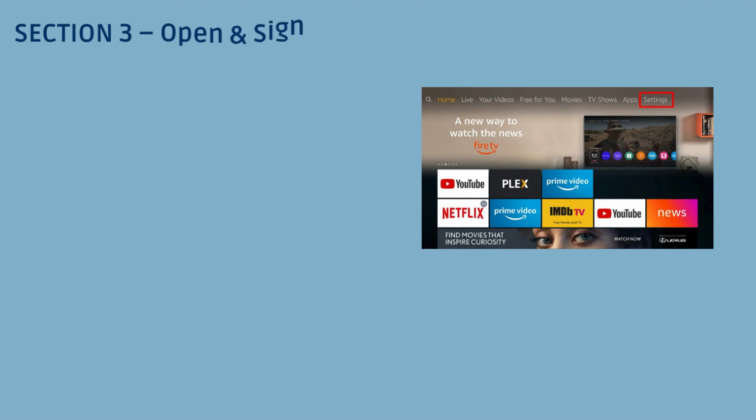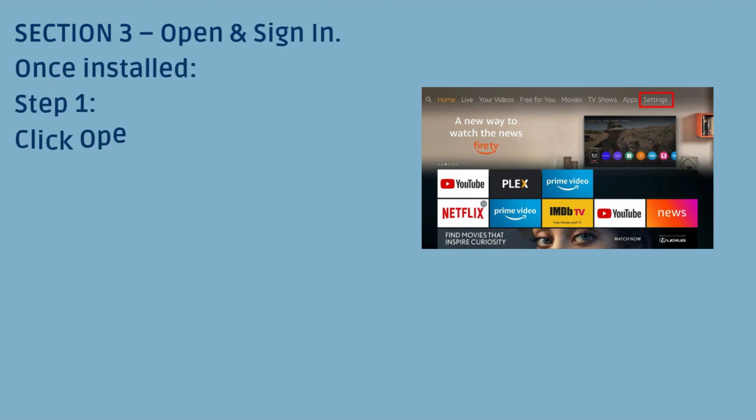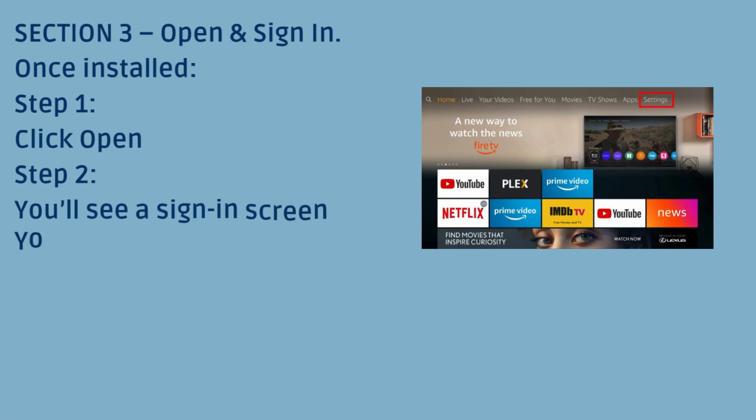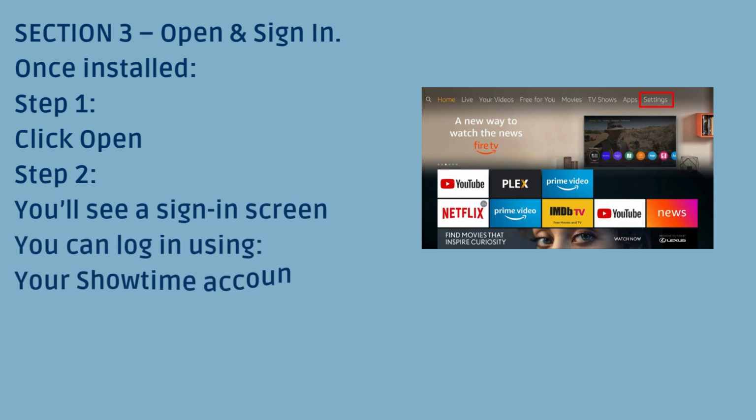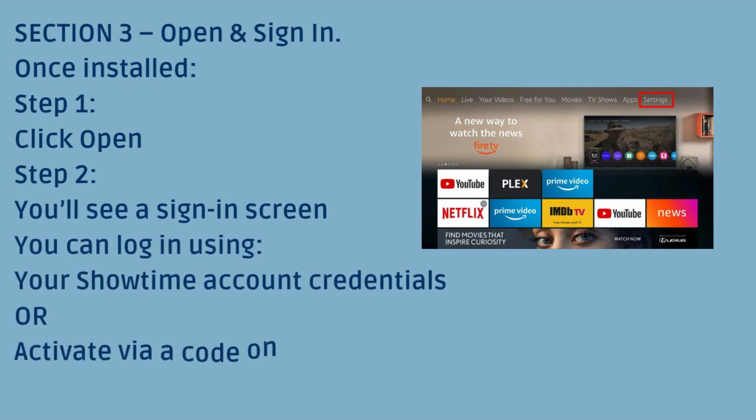Section 3. Open and sign in. Once installed, Step 1. Click Open. Step 2. You'll see a sign-in screen. You can log in using your Showtime account credentials, or activate via a code on your mobile or browser.